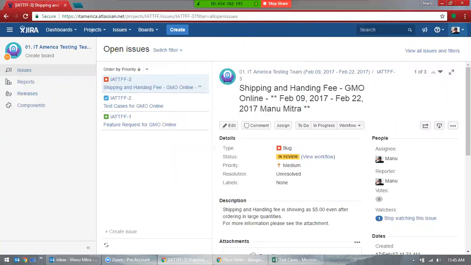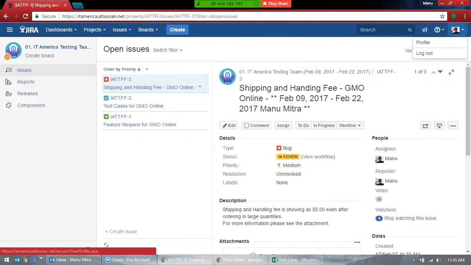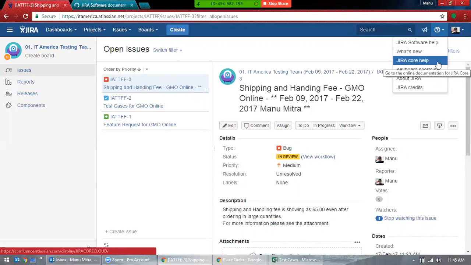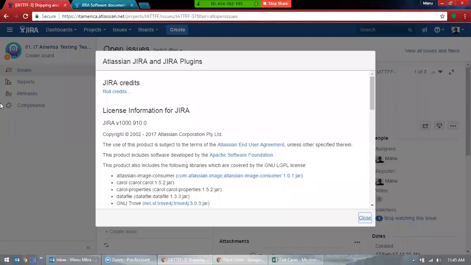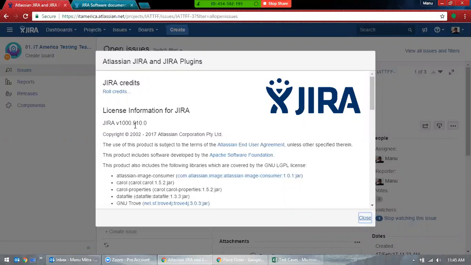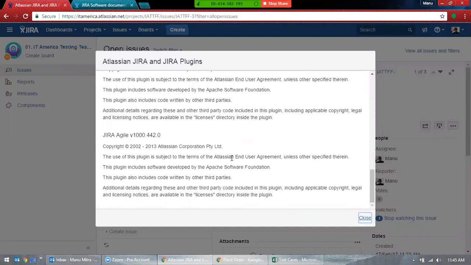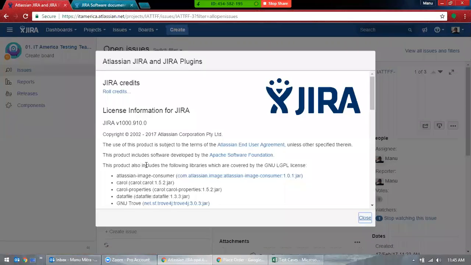Okay, so somebody asked, which version is this? That's a very good question. This is normally, what do you call it, the cloud version of Jira. Let's really check here. Okay, good. Here you go. Jira version 1000.910.0. Does it make sense? I mean, there are so many versions. So this is a cloud version. Whatever it is, it's a cloud version.